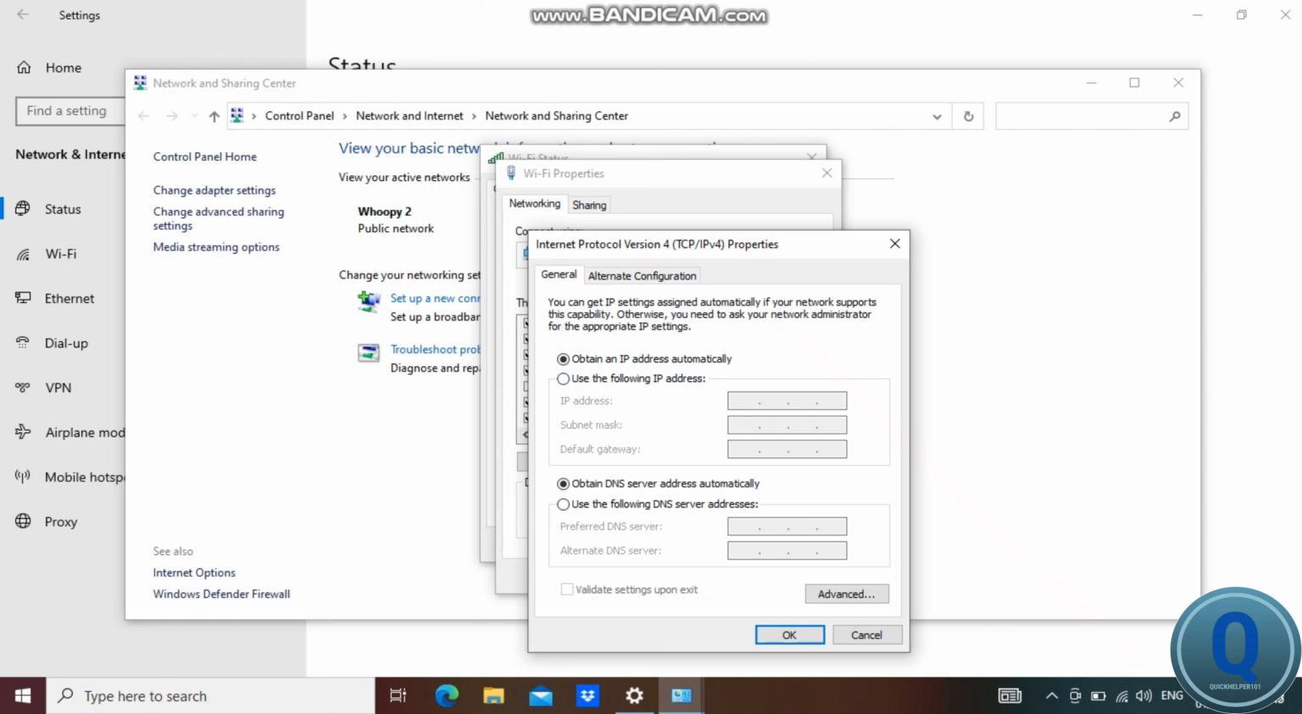After that, mark "Use the following DNS server addresses." Input in the preferred DNS server 8.8.8.8, and in the alternate DNS server 8.8.4.4. After that, check "Validate settings upon exit," then click OK.